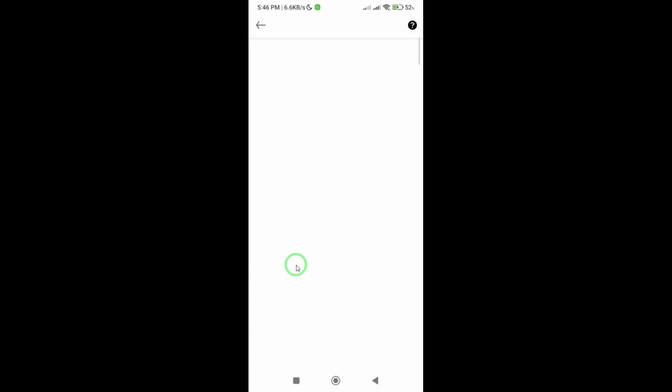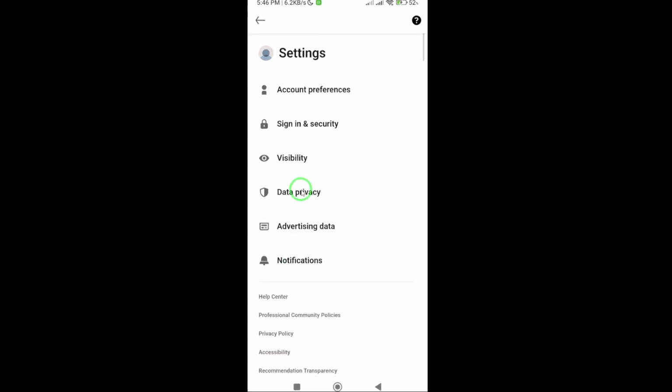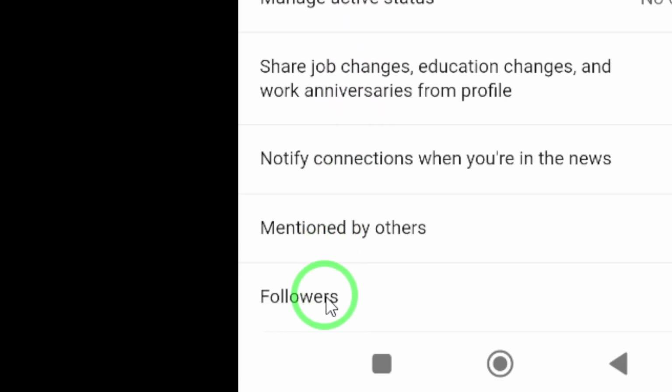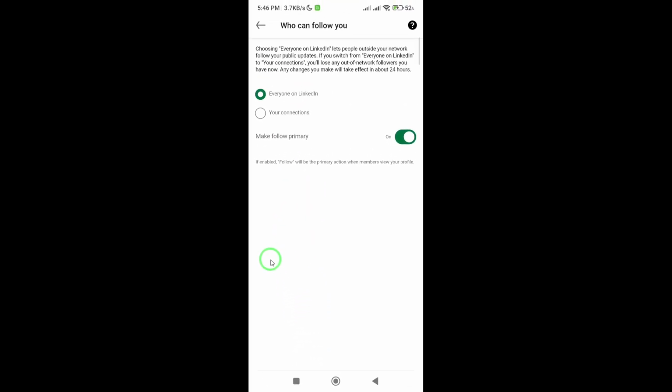In the Settings menu, select Visibility. This section allows you to control what others can see about you on LinkedIn, including your activity and profile information. Scroll down through the visibility options until you reach the Followers section. Here, you'll find the setting that controls whether your profile displays a Follow or Connect button.